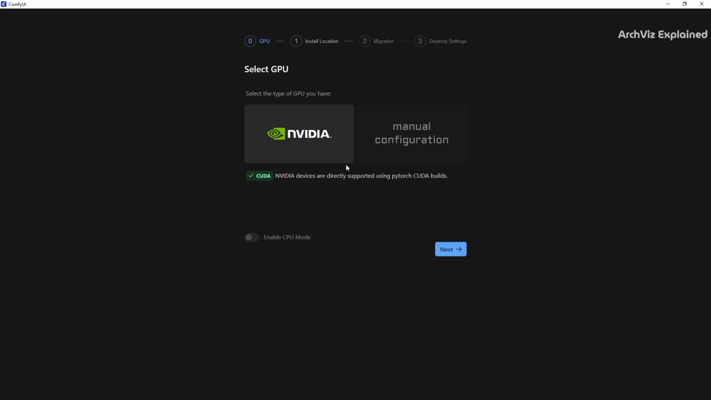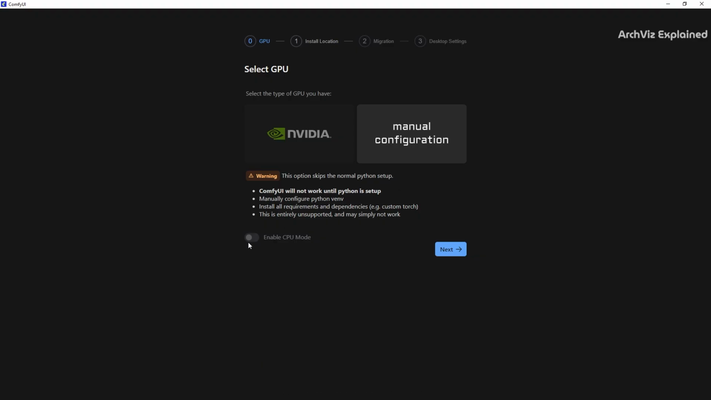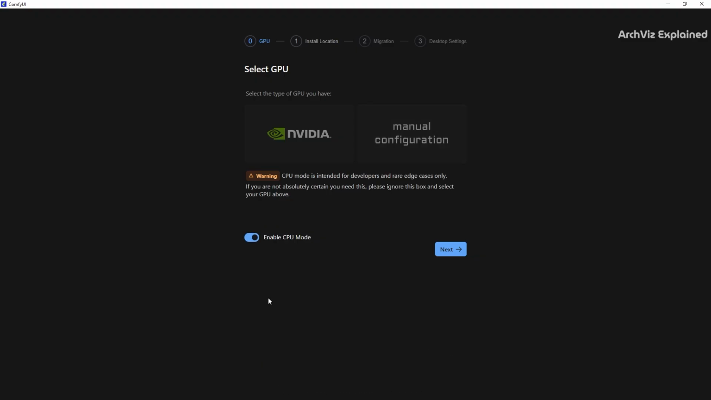Now, you're going to see three options. NVIDIA. This is the recommended one if you have an NVIDIA graphics card. It sets up everything automatically. Manual configuration for advanced users who want to install Python themselves. CPU mode. This is mainly for developers or systems without a GPU, but it's really slow. For most users, select NVIDIA and click Next.